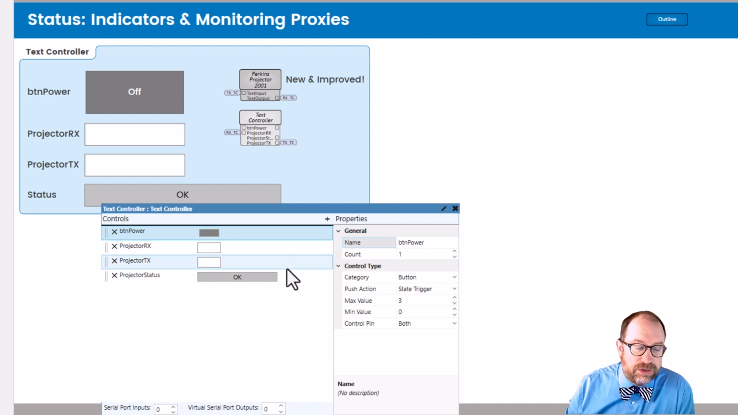We're talking to and from the projector. It's a fake projector, guys, okay? We're not opening a TCP port. We're not doing any of that kind of stuff. We're literally just passing strings back and forth. It's an emulator, okay? Give me a break.